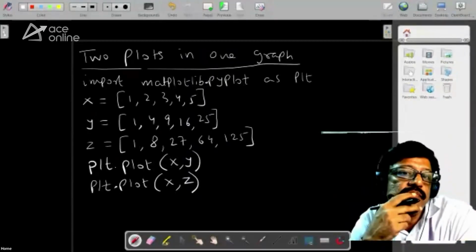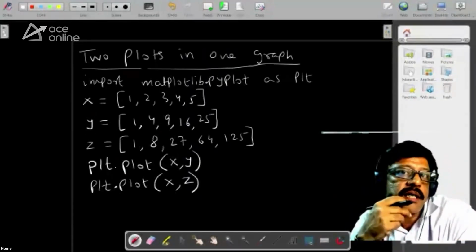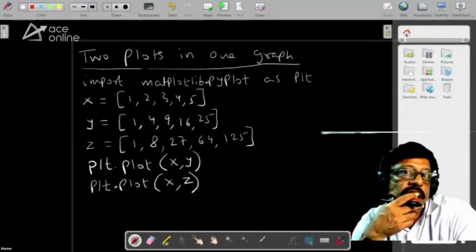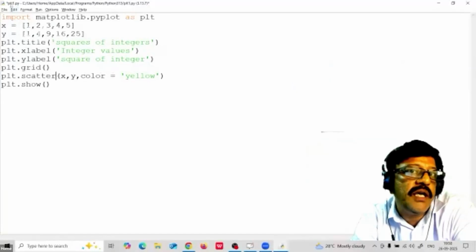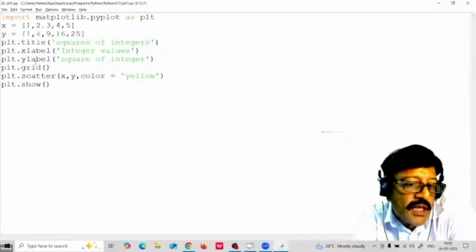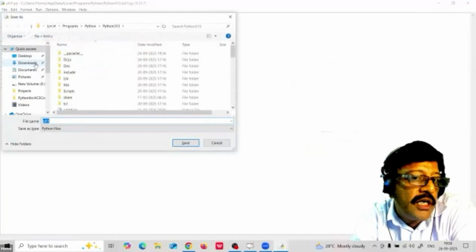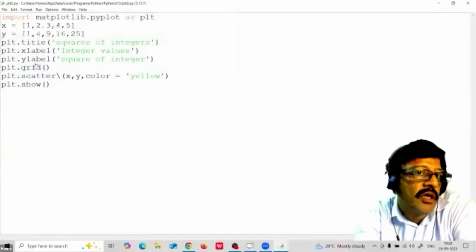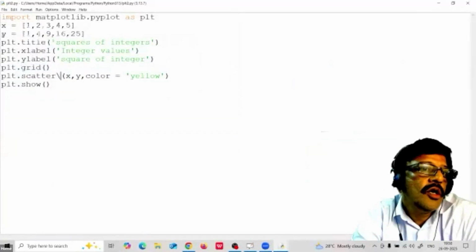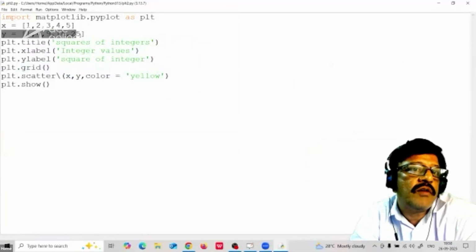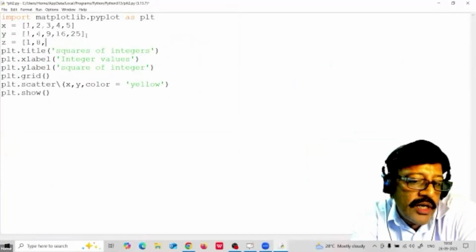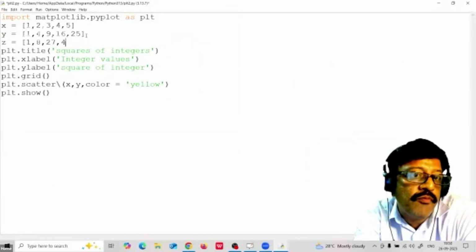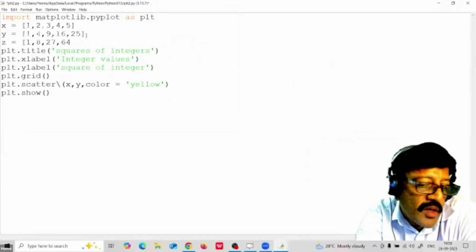Just have a look at this. We'll write the code and understand how it works. Okay. This is plt1.py. I don't want to disturb this, so I will save as plt2. So plt1 is safe. In plt2.py, x is 1, 2, 3, 4, 5. Y is 1, 4, 9, 16, 25. Z is 1, 8, that is cube of 2, then 27, then 64, cube of 4, and 125.